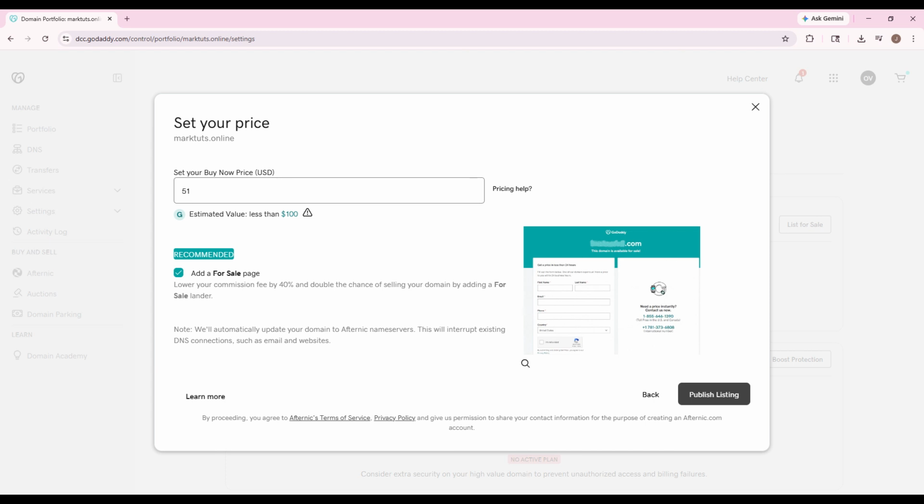After publishing, it's a good idea to go back and double check everything one more time. Make sure the domain is showing the correct price, the sale page option is enabled if you wanted it, and the listing is active. If you ever need to change the price later, you can usually return to the same area and update the listing settings. And that's it.